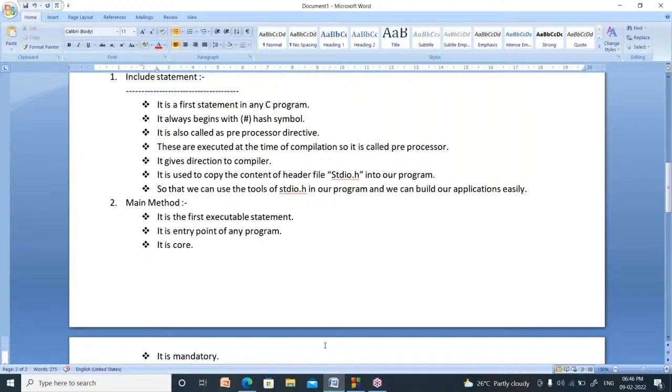What is the use of writing hash include stdio.h? It copies the content of the header file called stdio.h into our program. What is the use of copying stdio.h? After copying the content of stdio.h, the tools under stdio.h can be used by you, and you can build your applications easily. That is about the include statement.